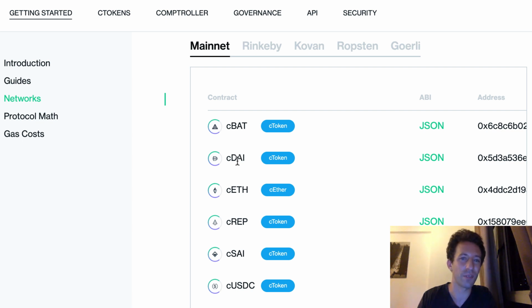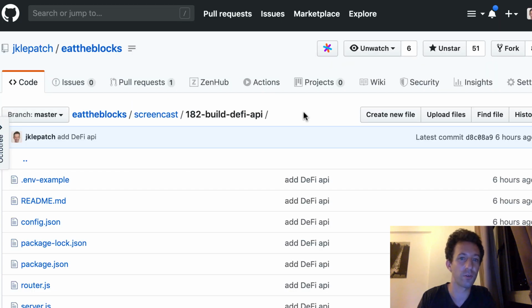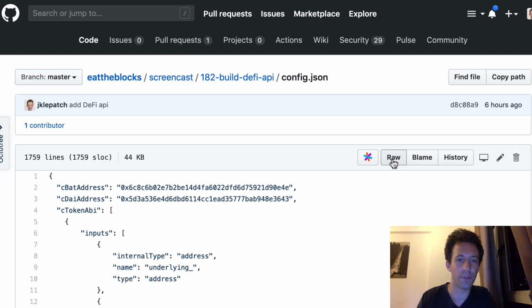But to make it even simpler for you, I already took the pain of copy-pasting the API and addresses inside the repo of EatTheBlocks. So you go to the repo of EatTheBlocks on GitHub, inside the folder of this tutorial, and you go inside config.json, and you copy everything.